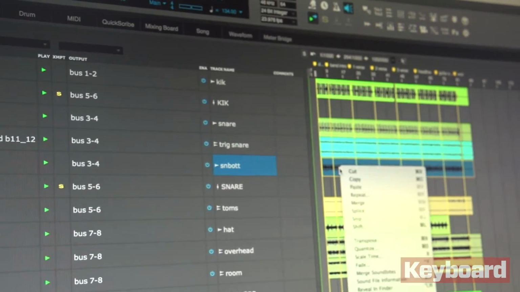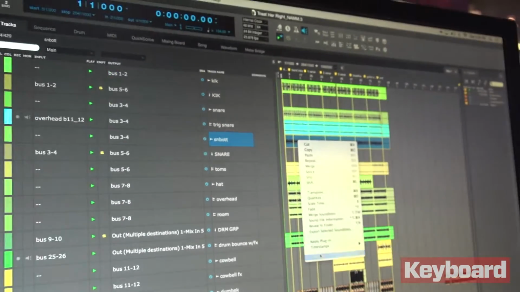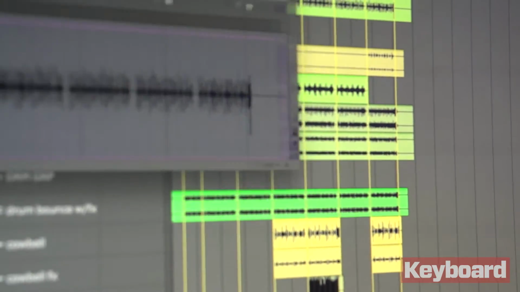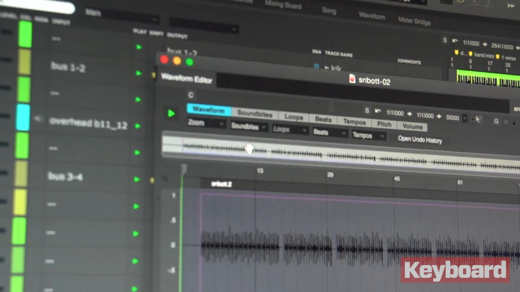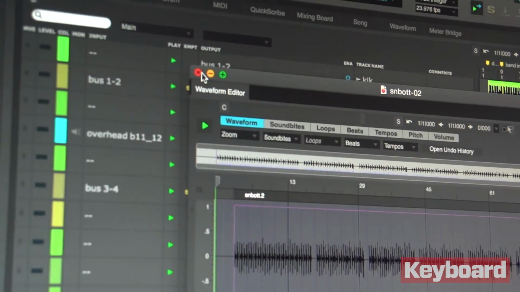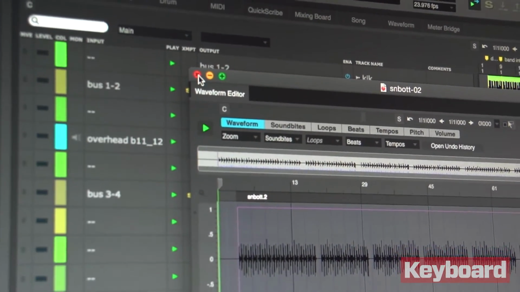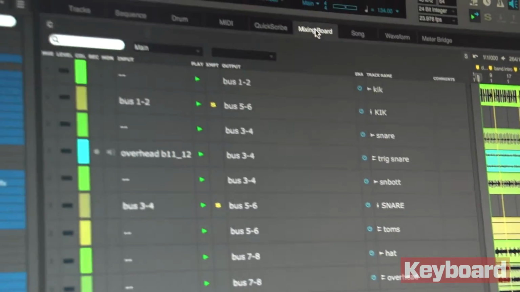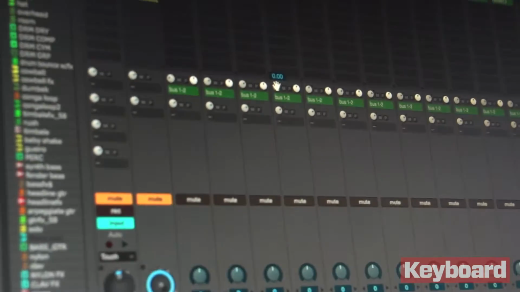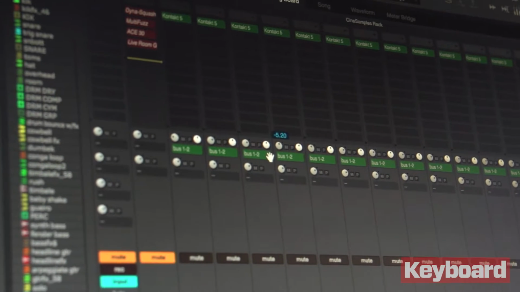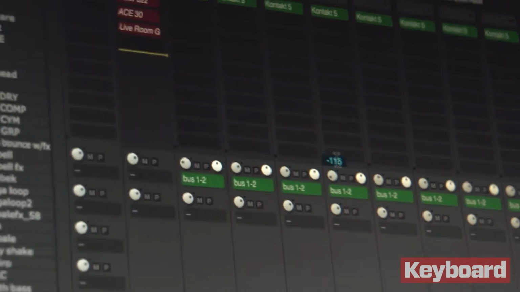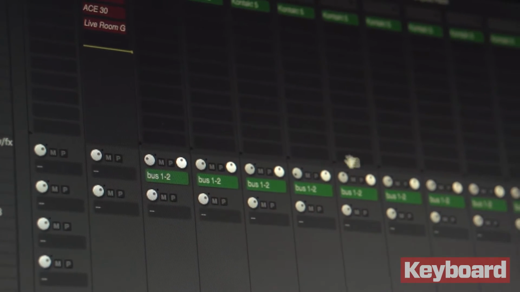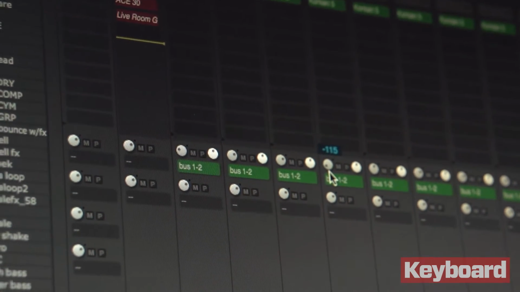And I can right click on audio regions, and I'm able now to open them into the waveform editor. The waveform editor in DP is where you can do destructive edits, like redrawing waveforms, that kind of thing, or normalizing can be done in the waveform editor. In the mixing board, we've now added the ability to pop edit the send values. So I'm able to come up here and say, well, let's make that send value -15, and I can just add that very quickly into the mixing board.